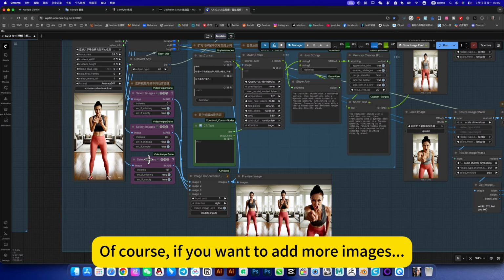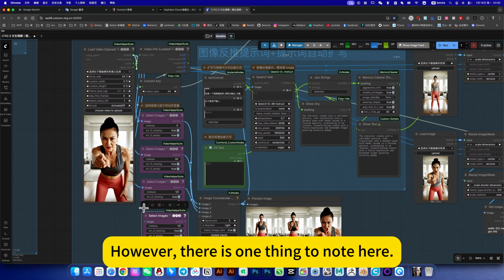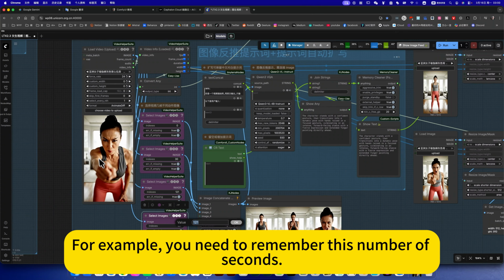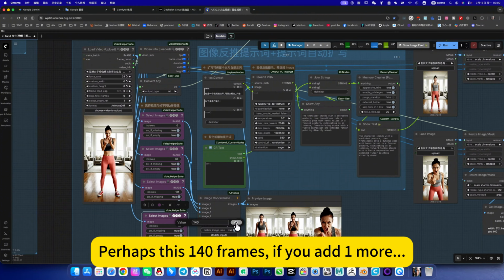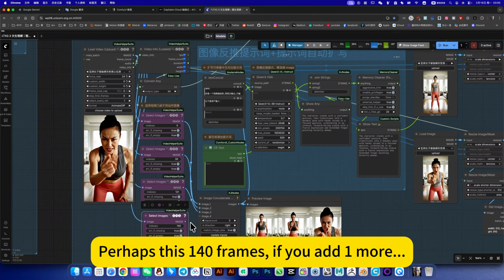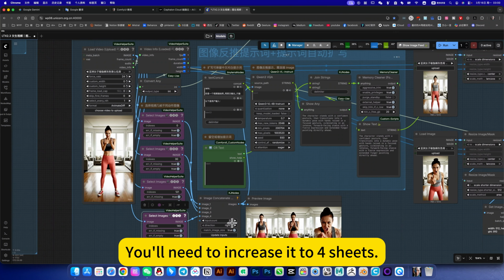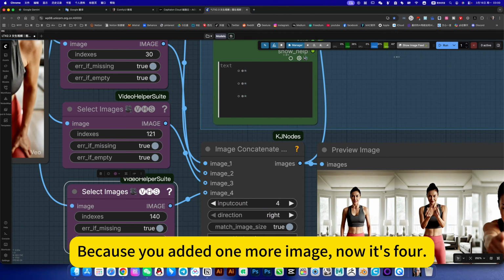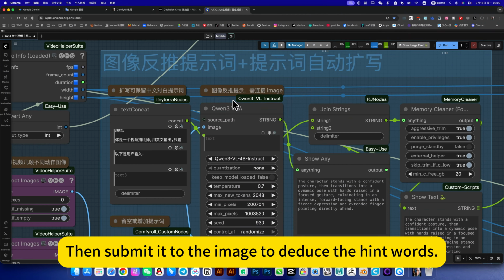Of course, if you want to add more images, you can also drag it out yourself. However, there's one thing to note here. For example, you need to remember this number of seconds. Perhaps this 140 frames, if you add one more, paying attention to this will increase. You'll need to increase it too for shades. Because you added one more image, now it's 4. It will be arranged in order from left to right. Then submit it to the image to deduce the hint words.